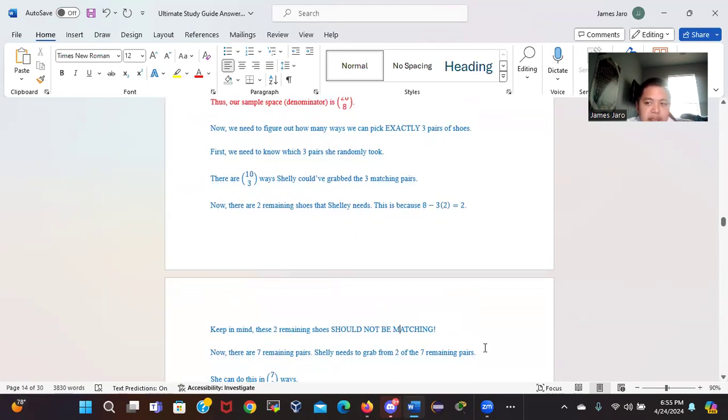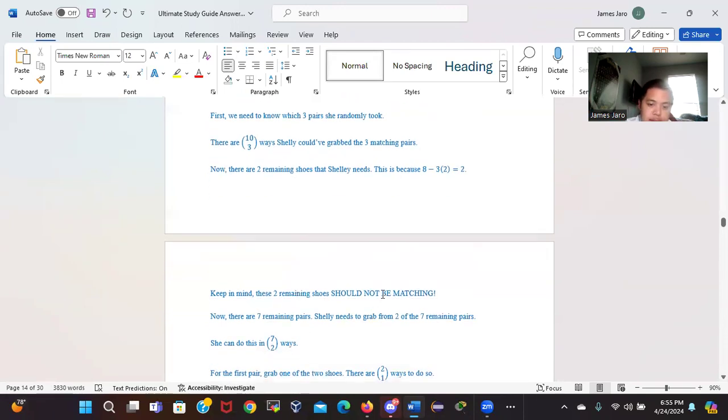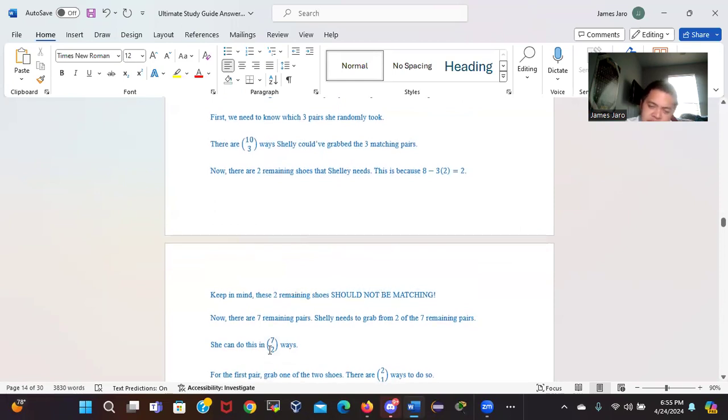Now, keep in mind, there are 7 remaining pairs, the 7 that she didn't grab when she did her little matching pairs game earlier. If these remaining shoes should not be matching, Shelly needs to grab from 2 of the 7 remaining pairs. Out of 7 remaining pairs, she needs to yank out 2 random pairs to look at. Does that make sense? And you can do this in 7 choose 2 ways. Go so far?